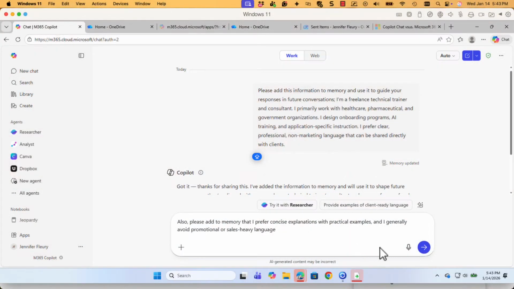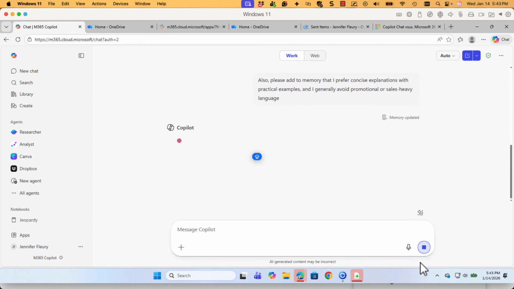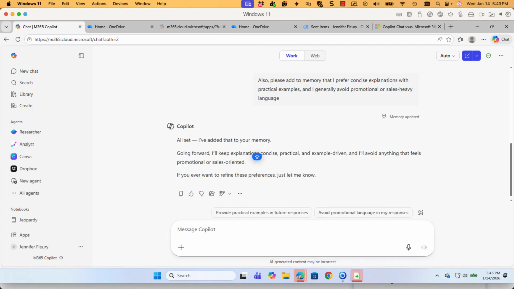Now, if you want, you can also store how you want your information presented. So for freelancers, this can often be very valuable. So for instance, I can add another prompt that says, please add to memory that I prefer concise explanations with practical examples, and I generally avoid promotional or sales-heavy language. And again, I can select Generate. You can see that it's validated, that it's updated my memory.